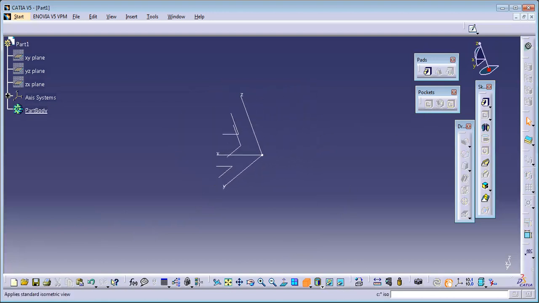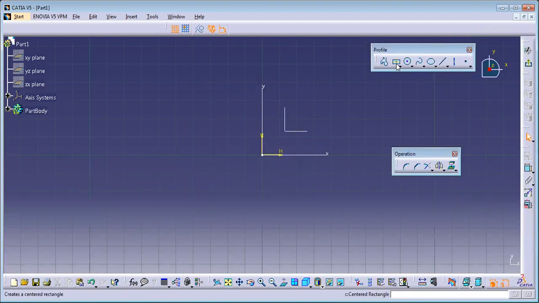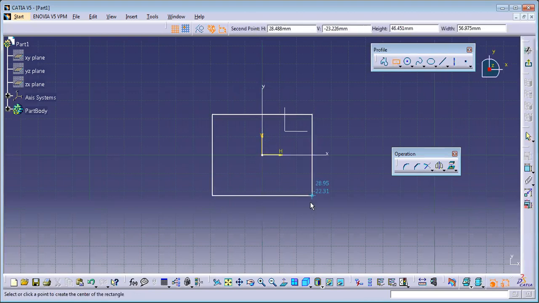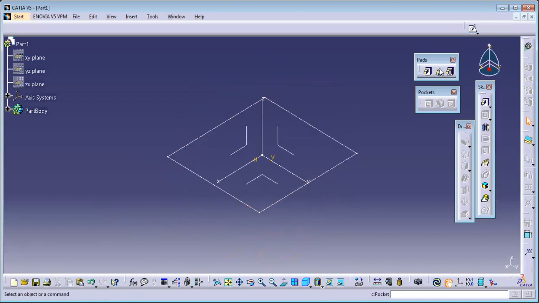So now I'll move on to this drafted filleted pad. This is used in very rare cases. Just see this. I'll go with this plane and sketch on this. I'll take a centered rectangle, something like this, and exit. Now I'll go with this drafted filleted pad.